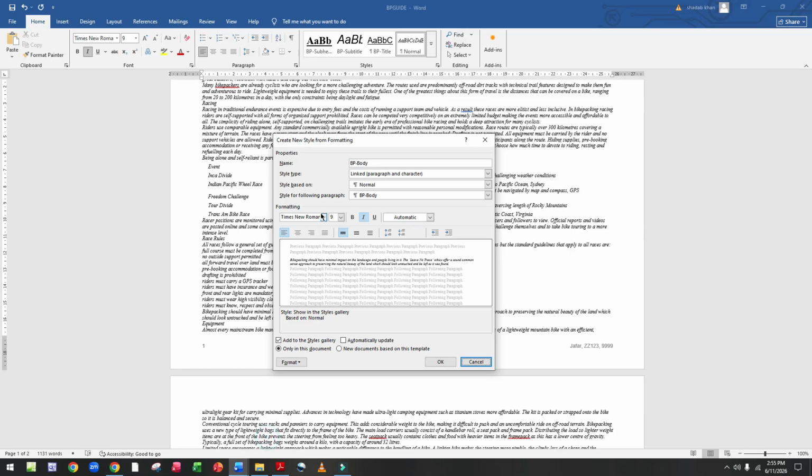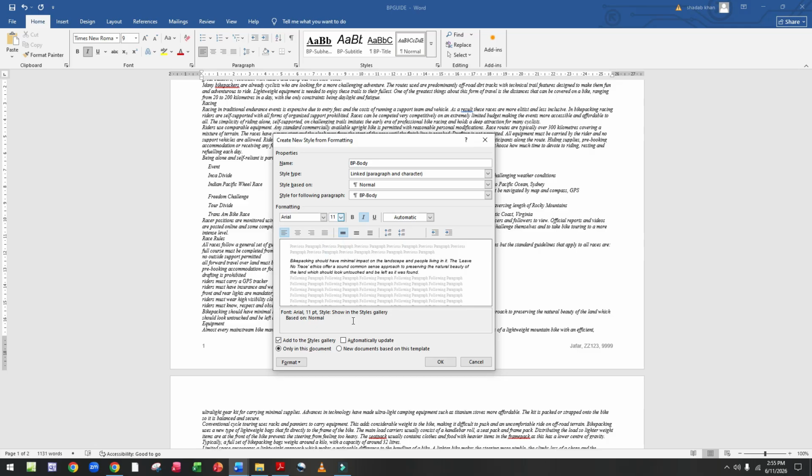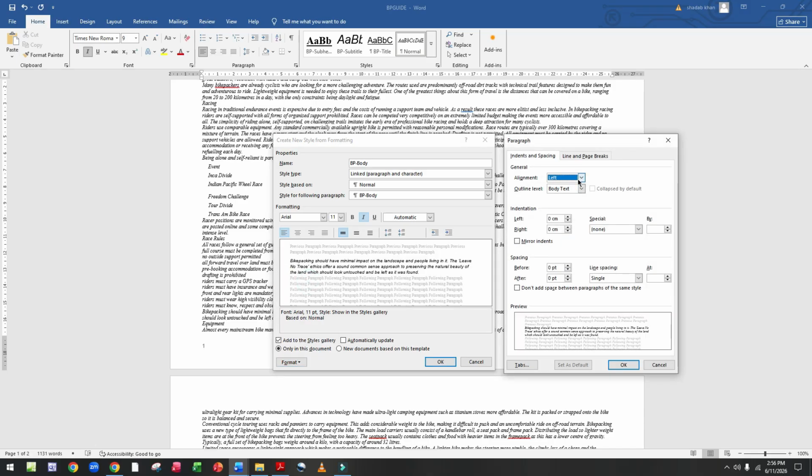Sans serif means Arial. Font size 11, and then enhance, and then alignment is go to format. Here is the option alignment justified. Here is the option special first line, and then do up to 1.5 centimeter.